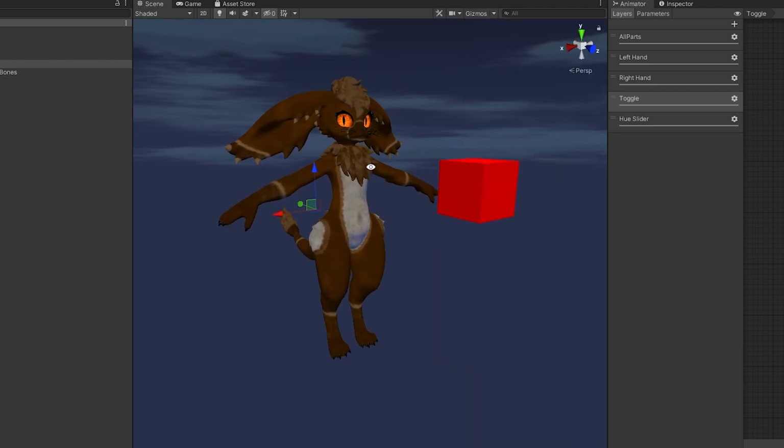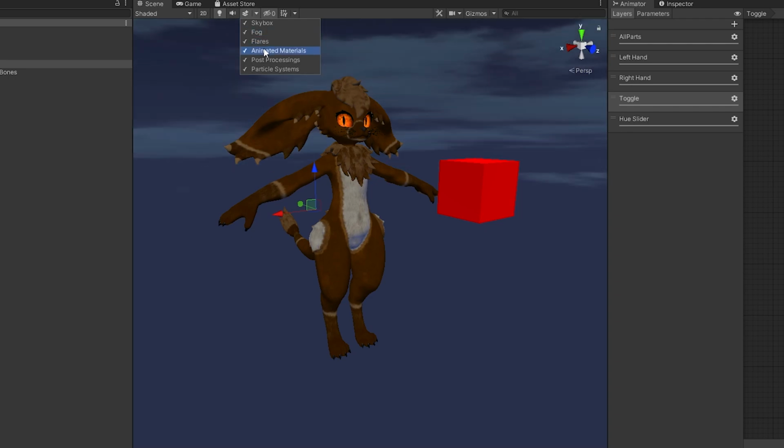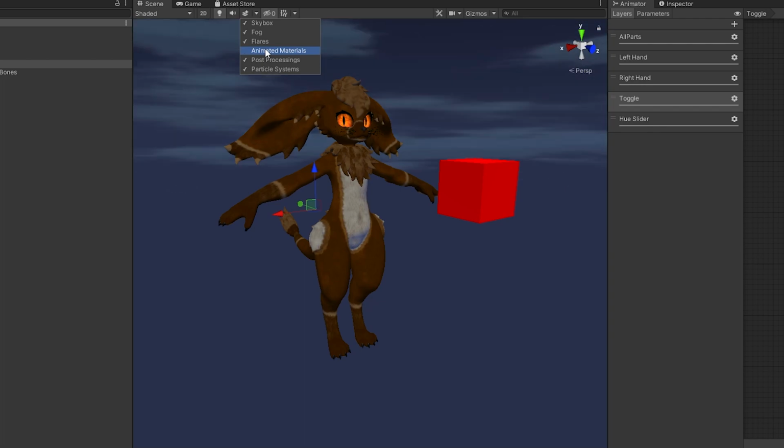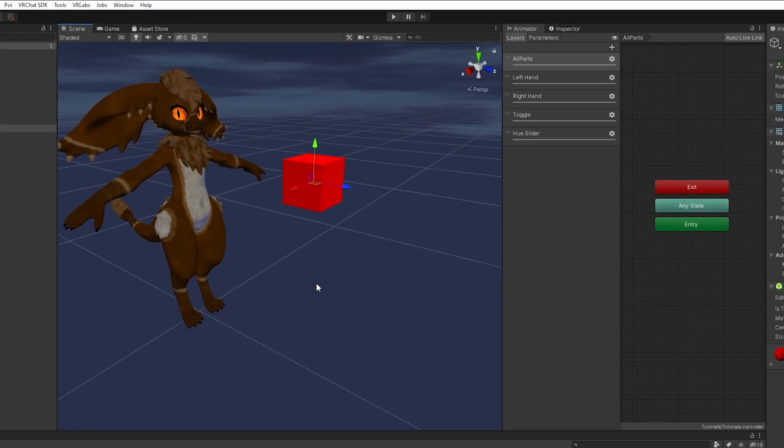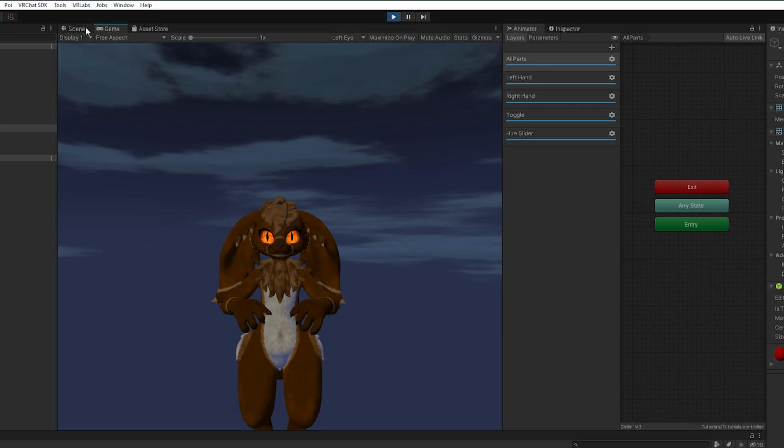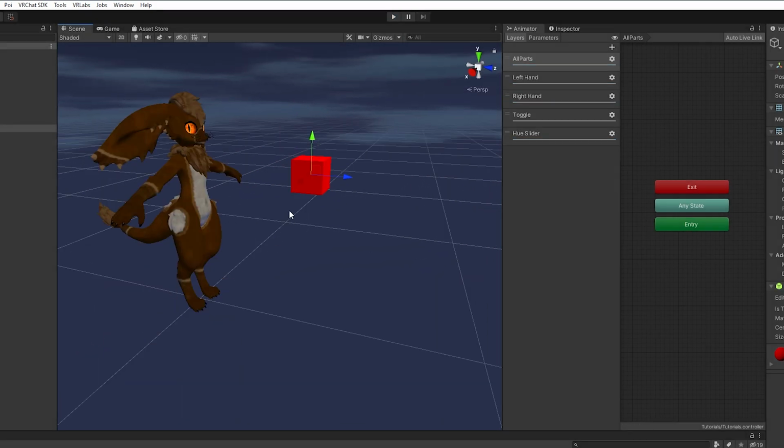Now, if we head to the drop-down next to our audio mute button, we can see that we can toggle on and off our skybox, fog, flares, animated materials, post-processing, and particle systems. And this essentially just allows you to turn these different things off or on in your scene, depending on what you're wanting to see or exclude, which this can apply to avatars and worlds. A short and sweet little tip is if you want to go into play mode, just press Ctrl P and it'll toss you right in, and you can press Ctrl P to go right back out.